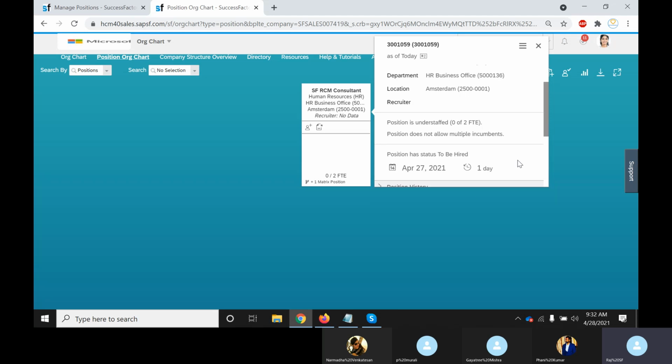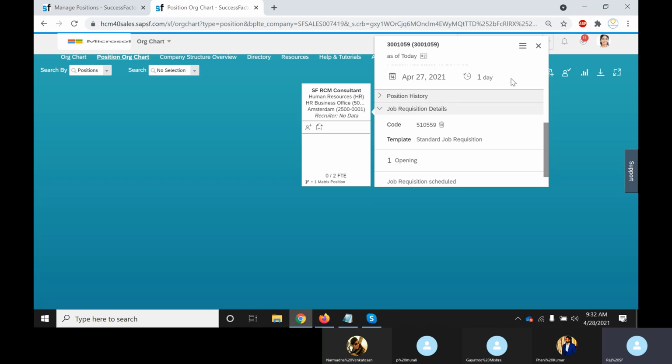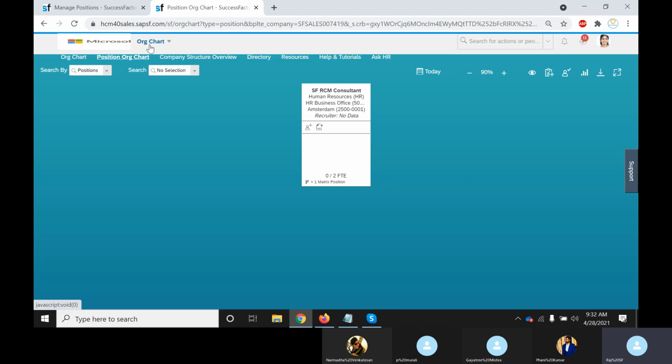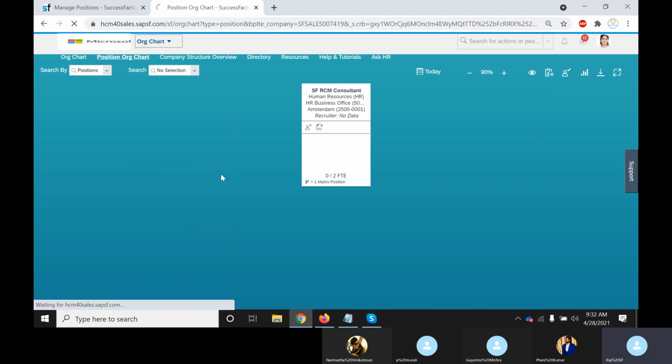Job description details. And here the job description code is 510559. Job description information is 510559. You can directly go back to your recruiting system and check whether the new job application is created or not.